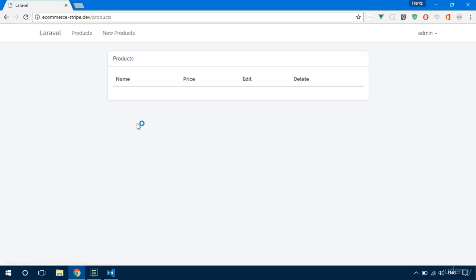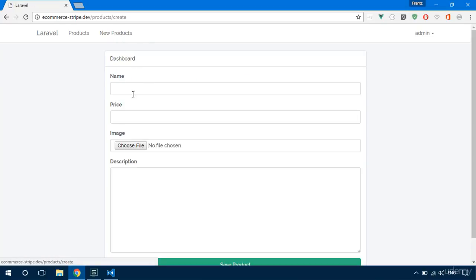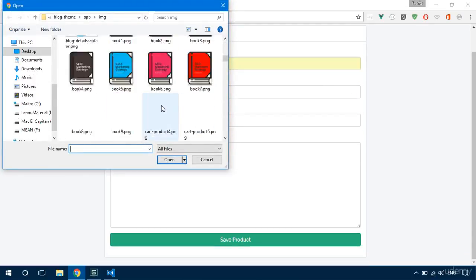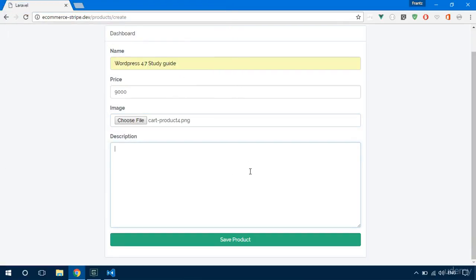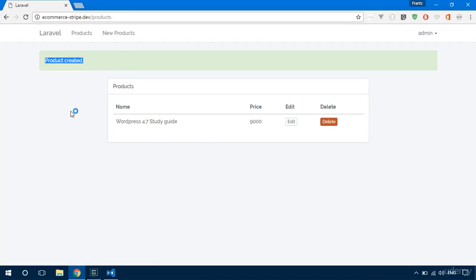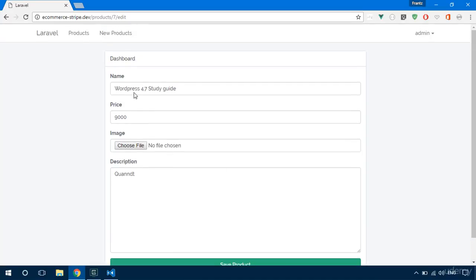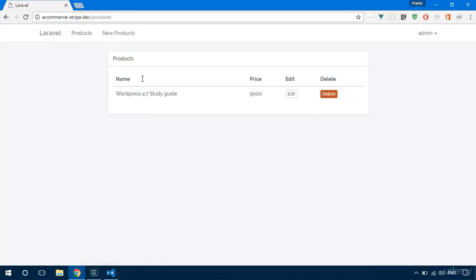So for our e-commerce, behind the scenes, I created the create, read, update and delete for a product. So right here, we can create a product. We can pass in a price and we can upload an image for that product. And we can put in some description and I can save. And right there, we can see product created and we can edit the product and all that. So the create, read, update and delete for a product.